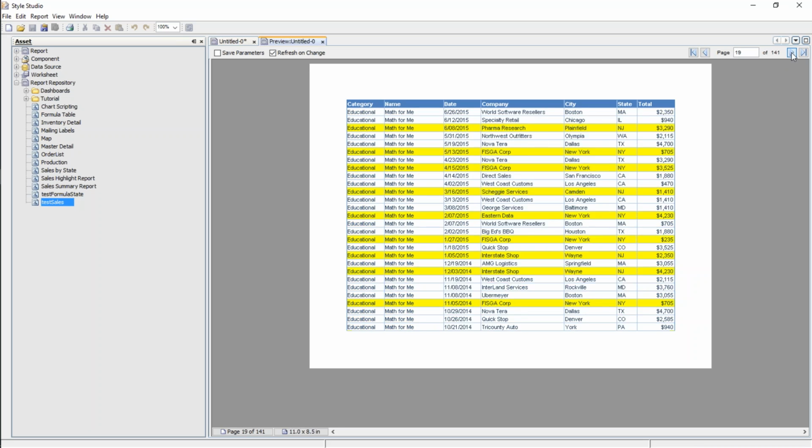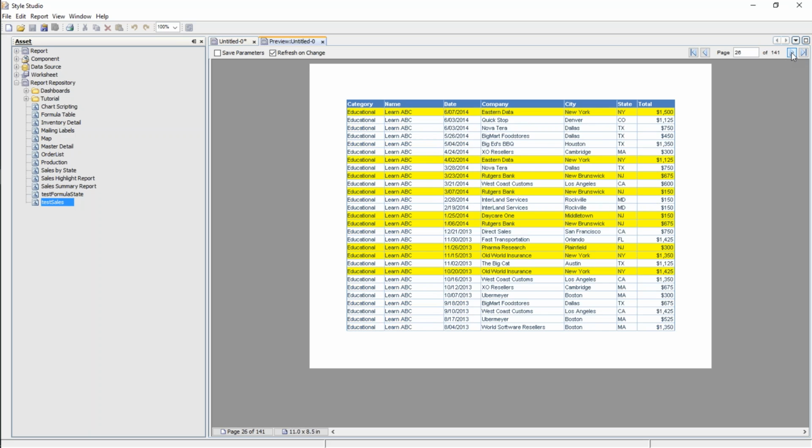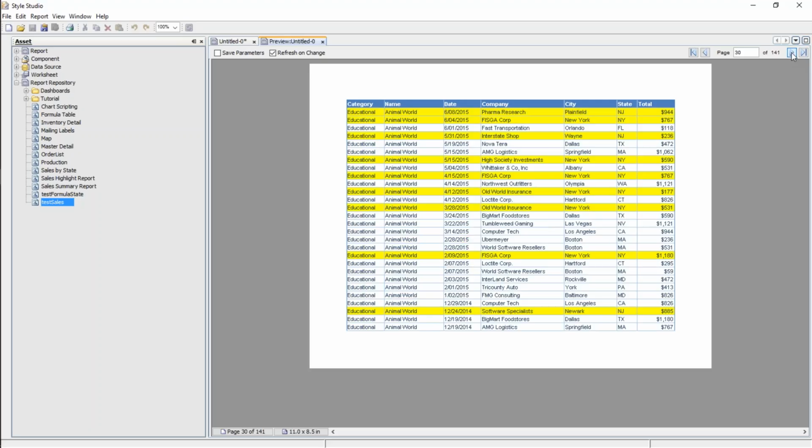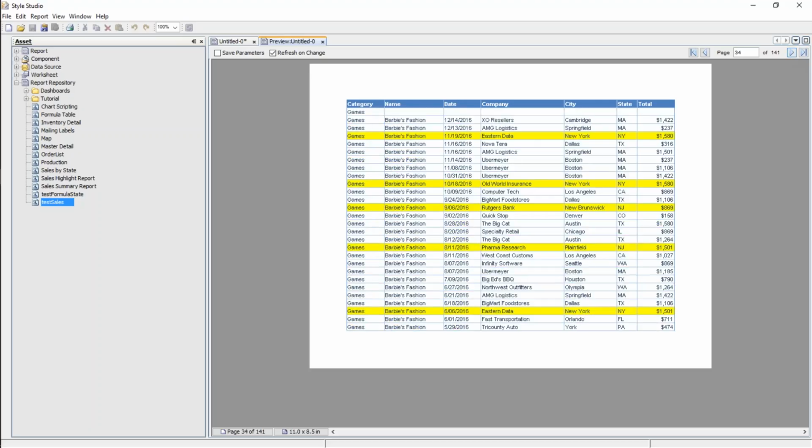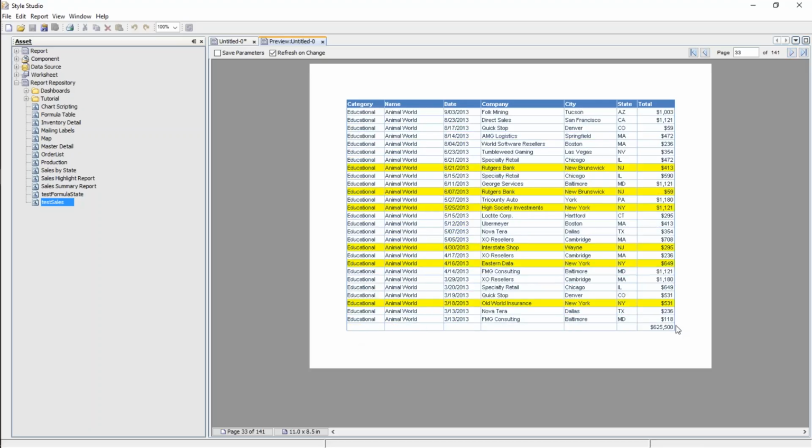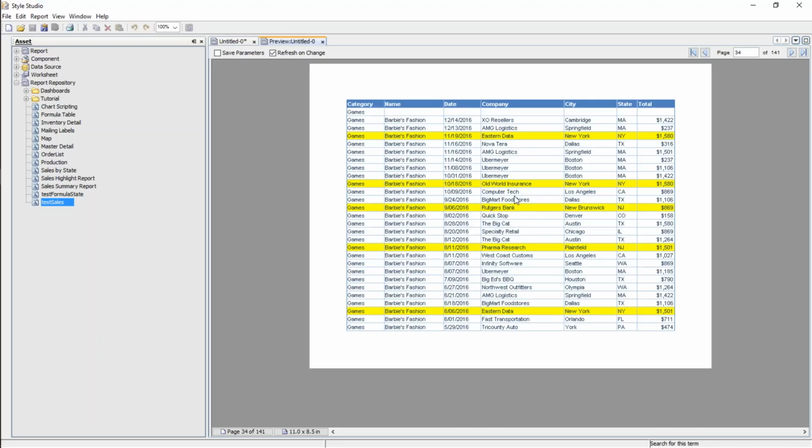And then if I page forward far enough, I'll get to the end of that group eventually. Right, so there it was. All right, so that group ends down here. There's the summary for that group, and so on. All right, then it moves on to the next group. So I've introduced grouping into this table.